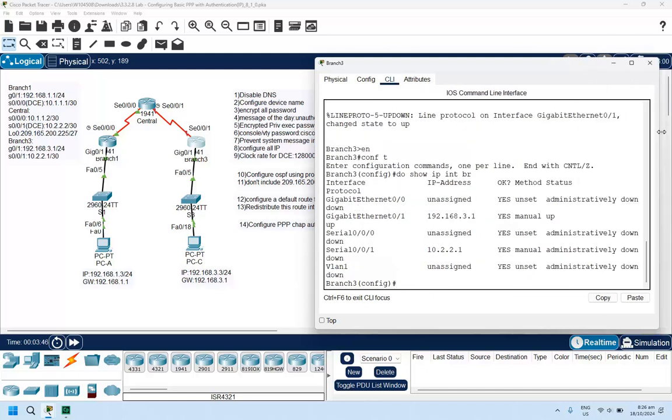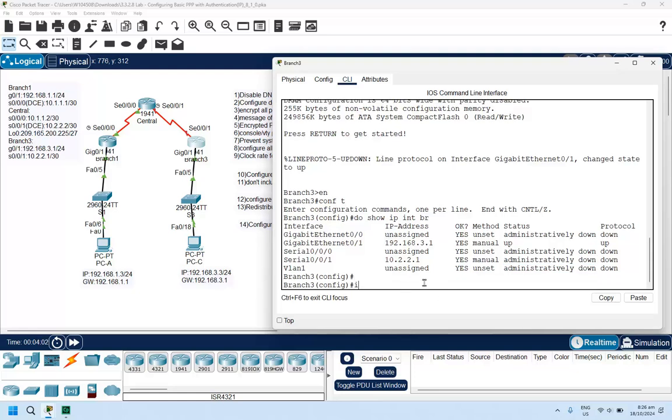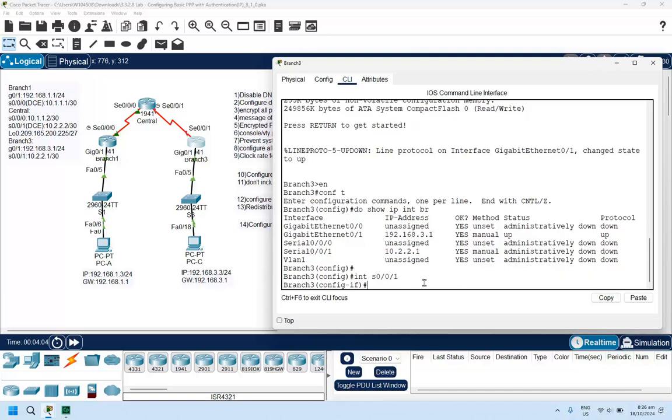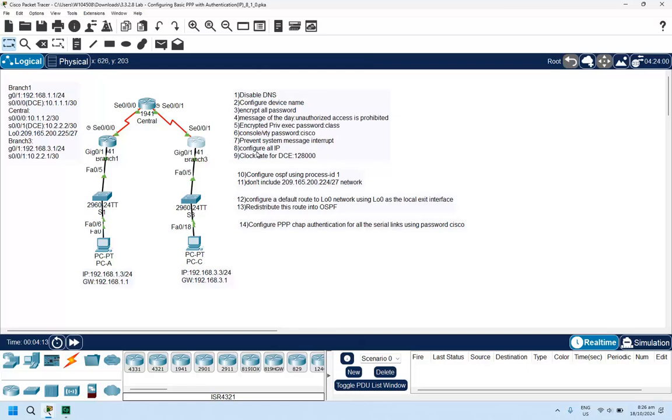So this is for branch 3. For branch 3, I can see my gigabit 0/1 interface is up with the correct address, but the serial 0/0/1 status is administratively down. It means that the interface has not been issued a no shut. So let's do that now. No shut. Good news. Once you have done a no shut, you can see that the link becomes green. So for requirement number 8, configure IP address, we've fulfilled the requirement.